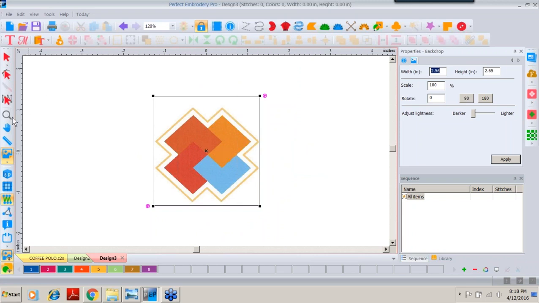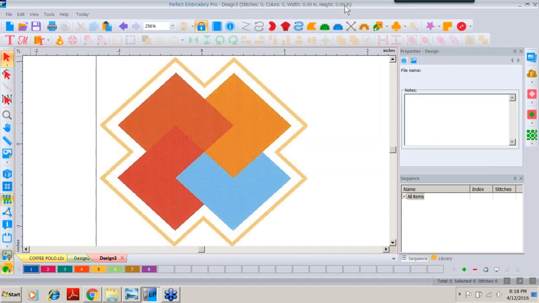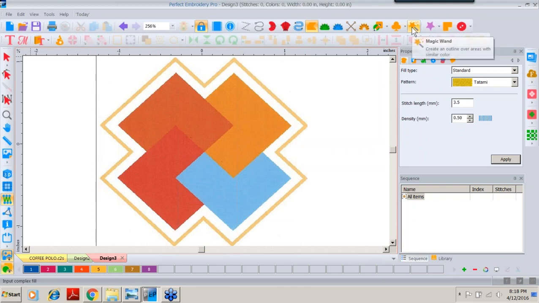So you're always better off to set that size first before you go and create the stitches. Now I will zoom in just a little bit here and come up, and I'm going to once again choose my complex fill and once again choose my magic wand.